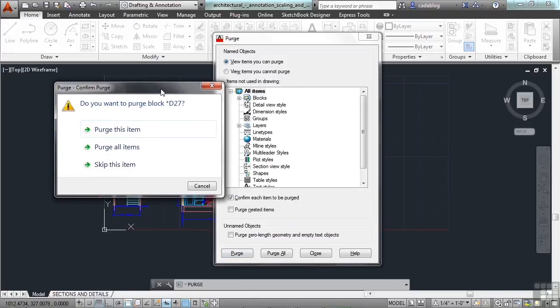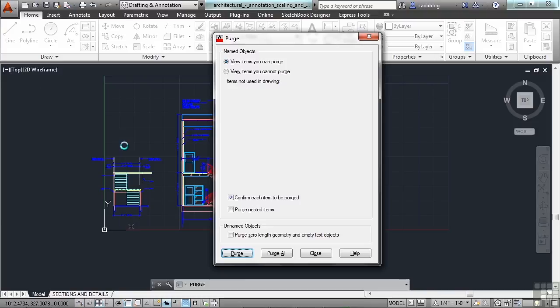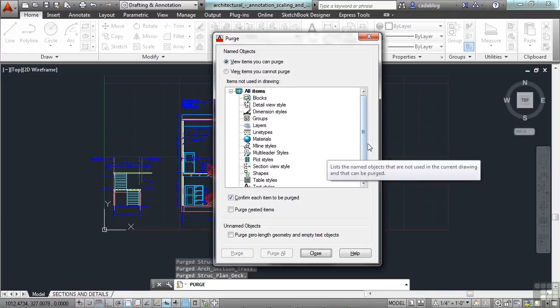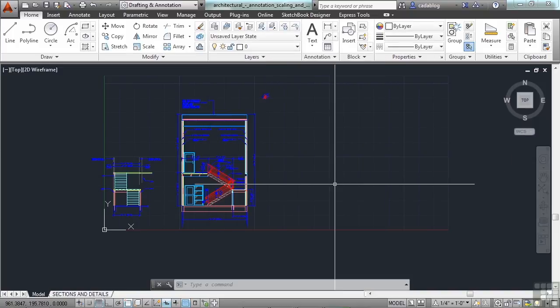It will ask you now, one at a time, which one of these items do you want to purge? Do you want to purge block star D27? If you do, click purge this item. If not, skip it. If you want to purge everything in this list of blocks, just say purge all items. And everything is gone. You can look through your list, you see everything is not there, so we're good. We just decreased the size of our file, just like that.